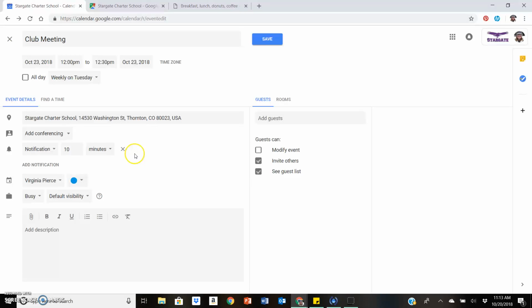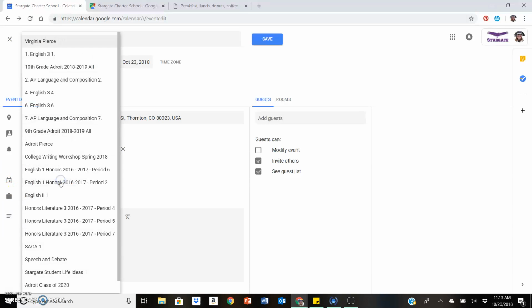Now, I want my meeting to be associated with the Google Classroom for that club, which I have and most clubs have. So this is where I put it on the calendar. You can see it's got the calendar icon right here. I'm going to click on this drop-down menu. These are all the different options that I have. Whoa. But we're going to come down here to Saga, which is a club that I've worked with in the past. Saga is a group that supports the LGBTQ community here at Stargate and out in the community.